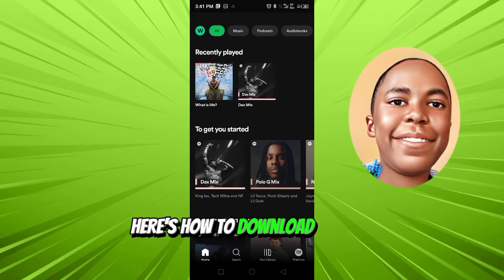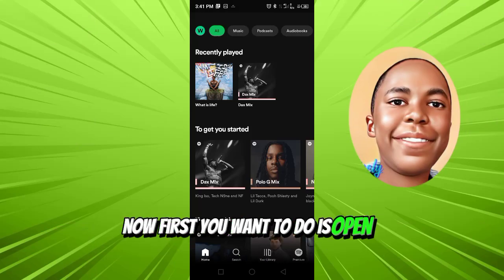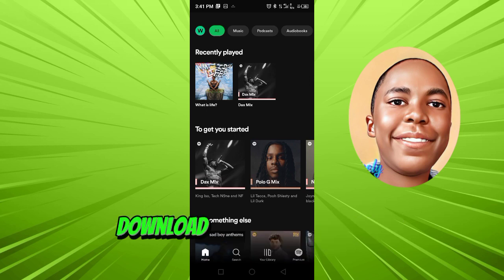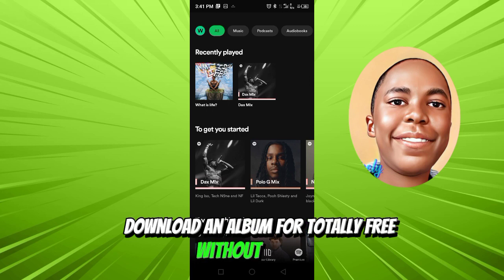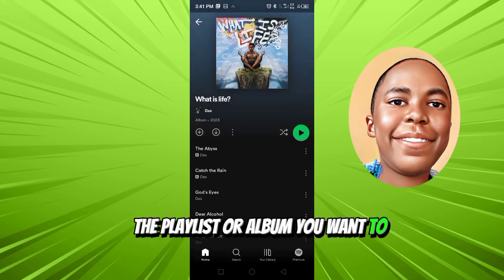Here is how to download songs on Spotify without Spotify Premium. Now, the first thing you want to do is open the song you want to download. The best thing about this is that you can even download an album for totally free without premium. So first, open the playlist or album or song you want to download.